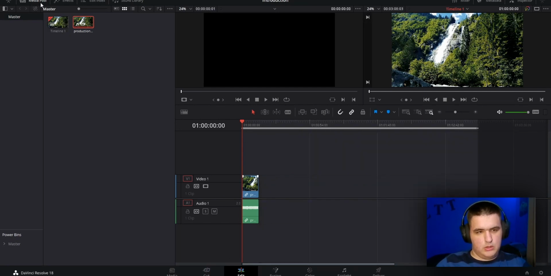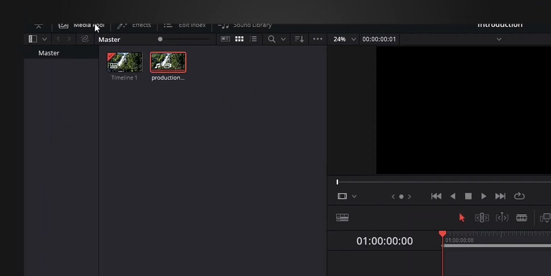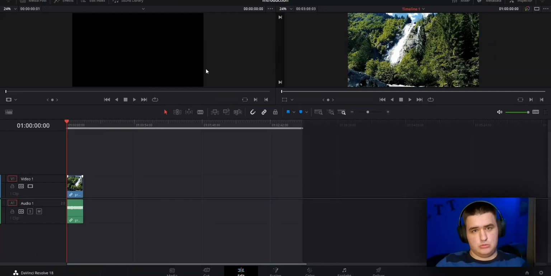So now we're gonna go ahead and actually close down the media pool, which we can do by clicking the media pool button up here. Bam, media pool's gone because we're not drawing audio from there anymore.